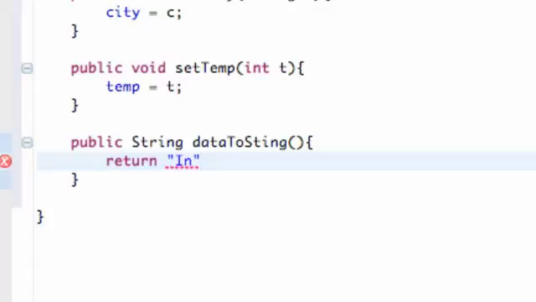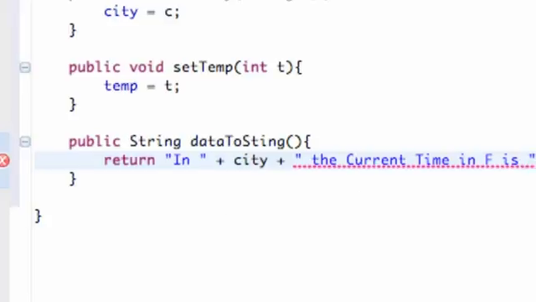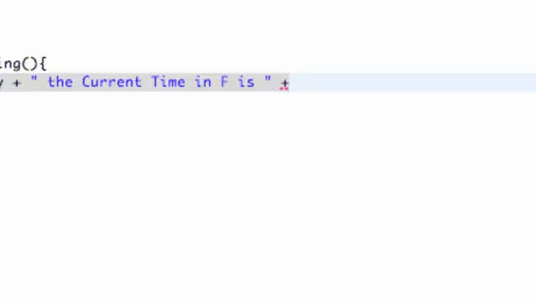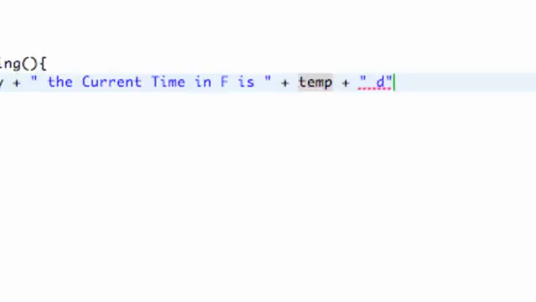We might want to put a space and then our quotation, then plus our city, again the variable that we're getting passed in, plus maybe a space and then "the current temperature in Fahrenheit is", and then a space, and then another plus, and we're going to give it the temperature that we're referring to in this class, and then just say plus " degrees", or space degrees actually.